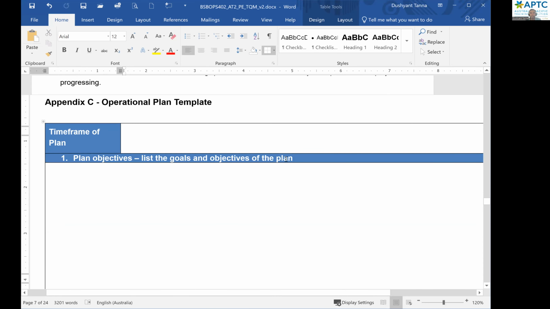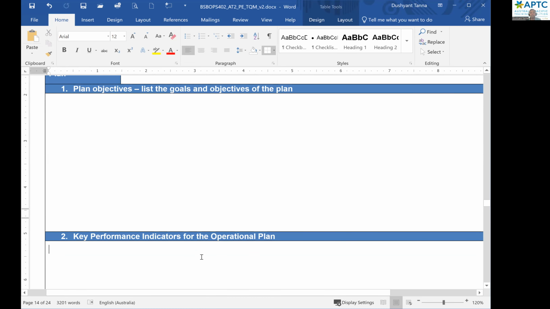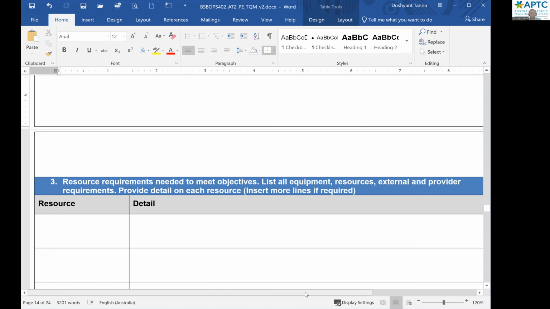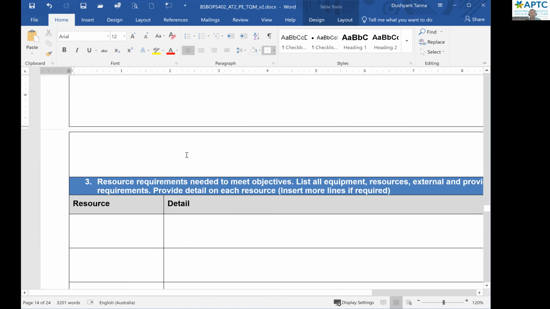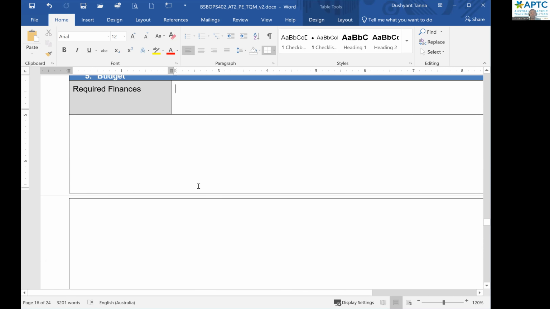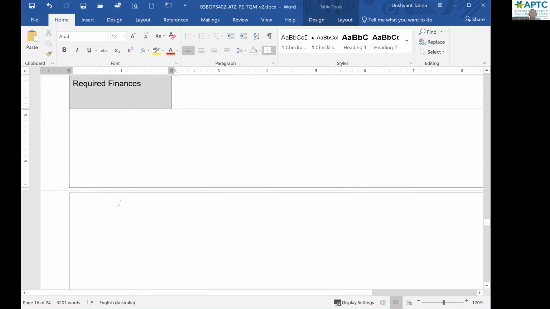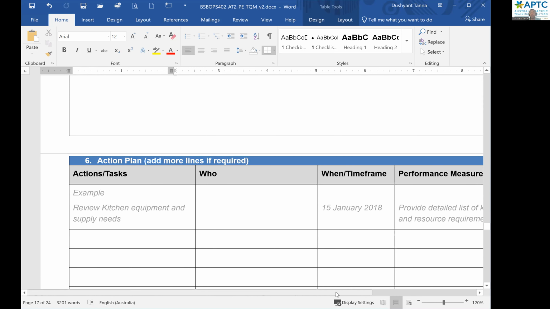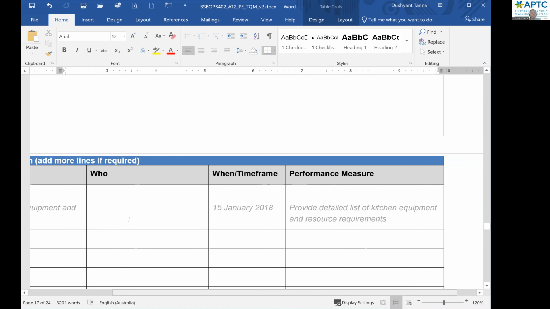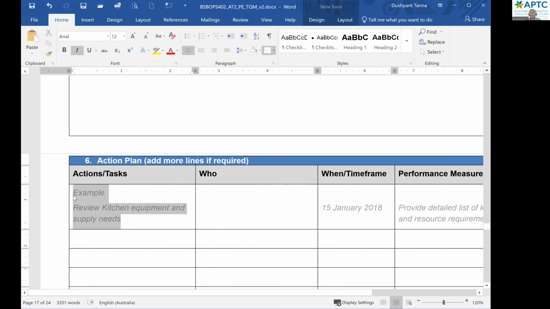Time frame, plan objective. So all those points are captured here: KPI, resource requirement, and you detail all of them. Okay, then we have documentation requirement, budget, what is required, finance, how you take care of it, action plan, task, who, when, any performance measurement. By the way, I must remind you of one thing: this in gray has to be removed when you submit to me. Don't keep it there. That's just for a sample. Okay.